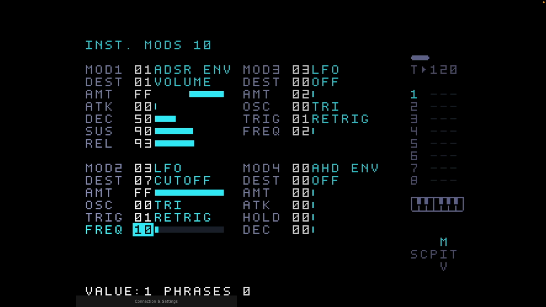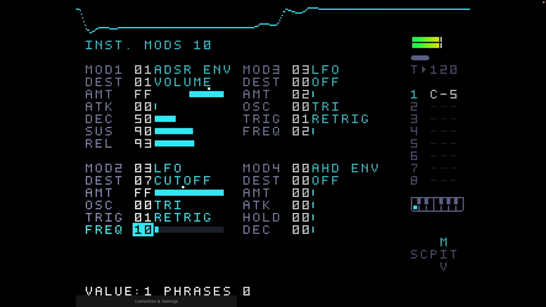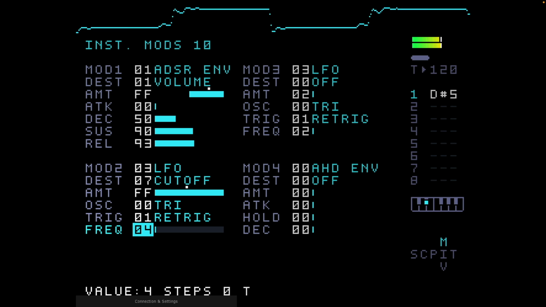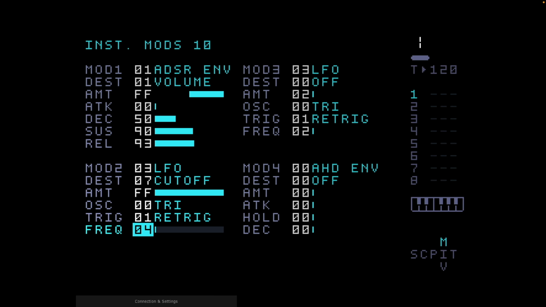If I take it up to 10 again, you can hear the pulsing is slower. Let's take it down even further. Something like this. So you see 04 is fairly quick, but it's slower than 01.